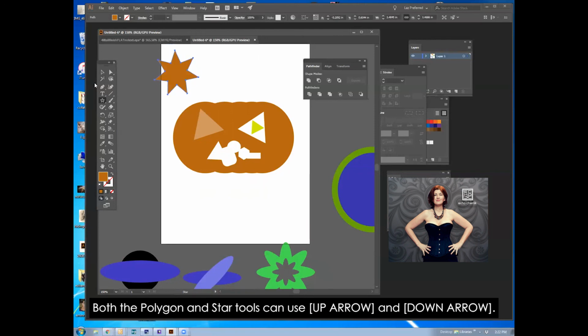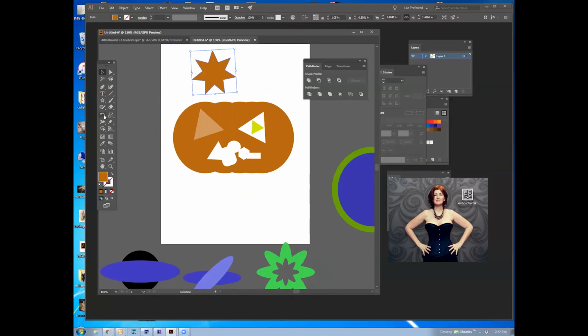And all the same rules apply. If you want to minus things from it, you can. For instance, if I only want the bottom half of the star, I could make a star, I could make a rectangle, I could line it up like this, select the two of them, and then I could minus the top. Now I just have half.